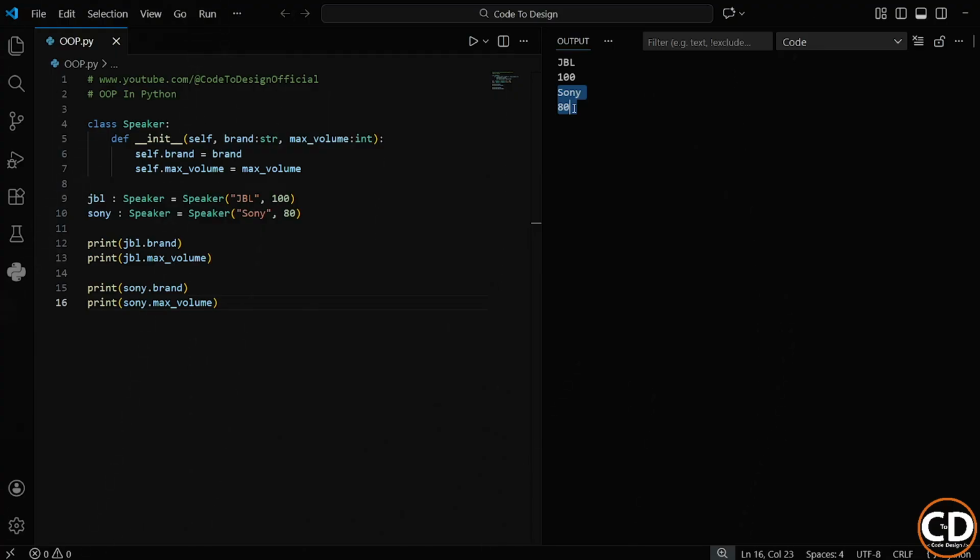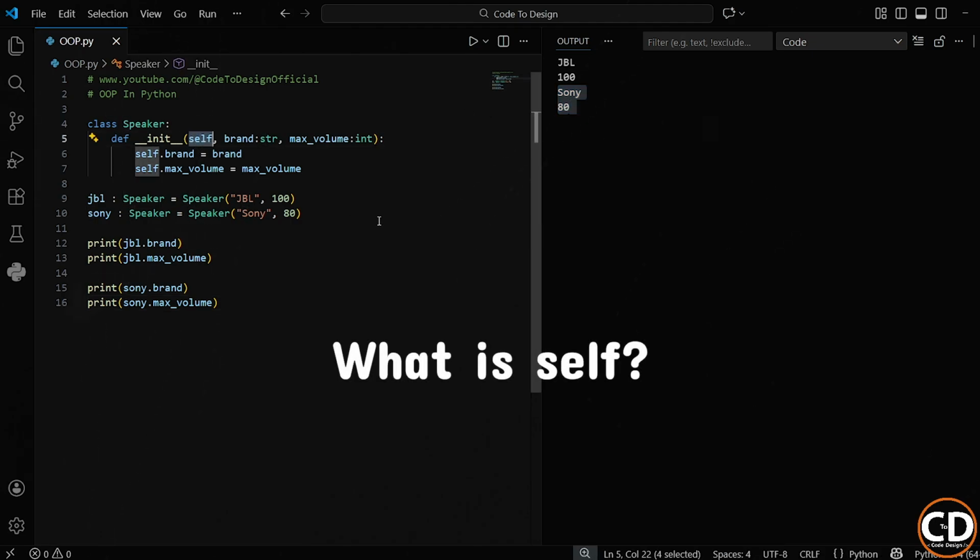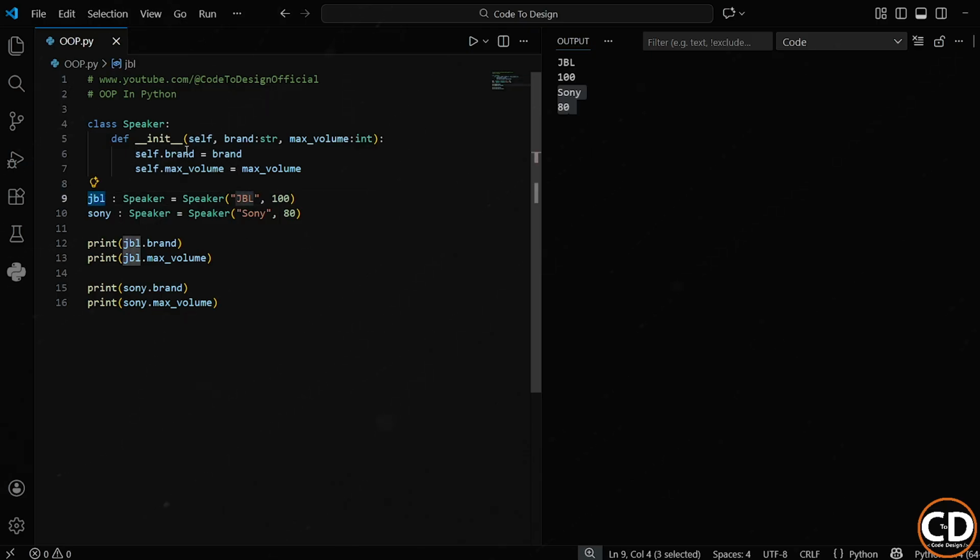Now at this point, there's usually one question every beginner asks. What is self? And that's a very good question. Self simply refers to the current instance of the class. When we create JBL, self becomes JBL. When we create Sony, self becomes Sony. It's how Python knows which object you're talking about. One interesting thing, and a lot of beginners don't know this, is that the name self is actually just a convention. You could technically rename it to anything and the code would still work, but please don't do that.